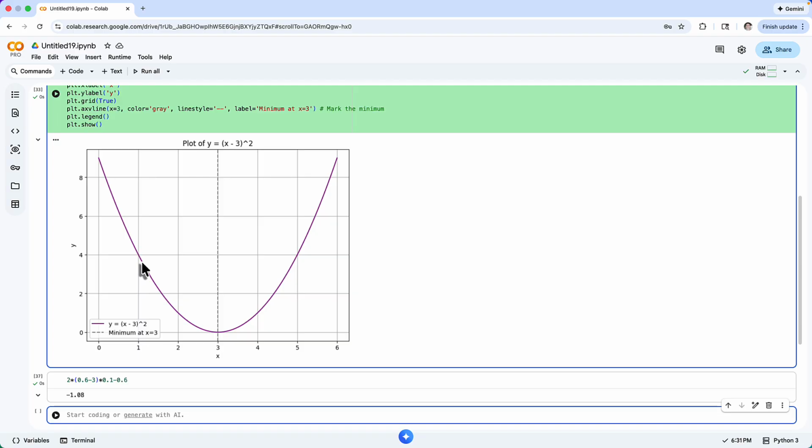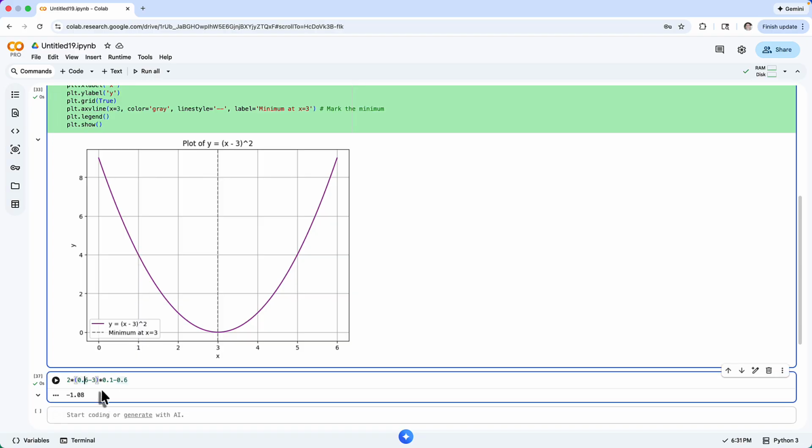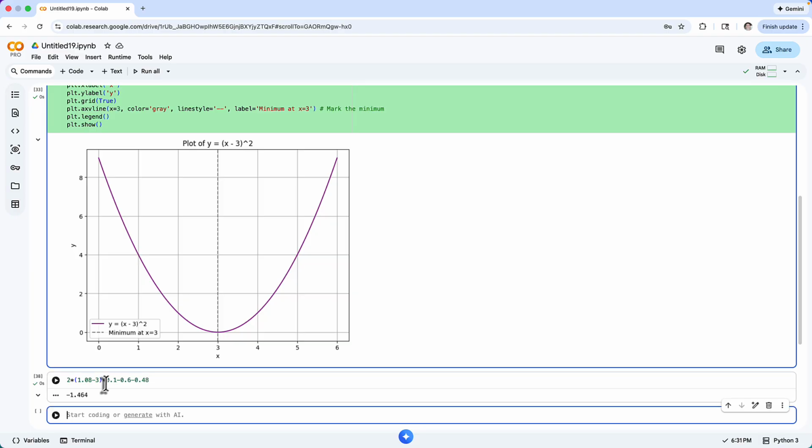Now I can do this again, and I plug in my new x here, and I compute the gradient here, and now I also have to subtract, what was it, 0.48, and I would then move to 1.46. So this way I would move against the gradient.